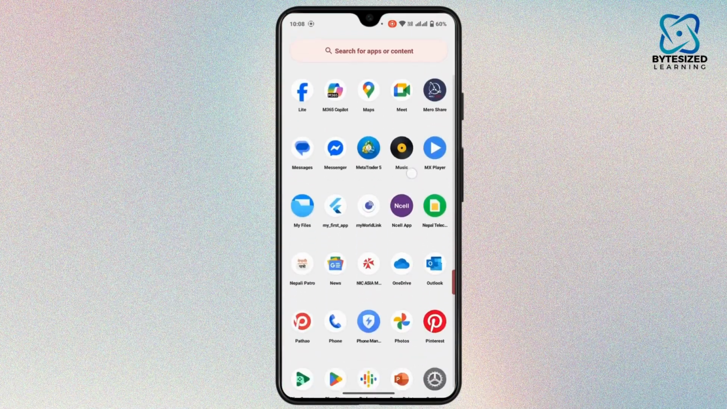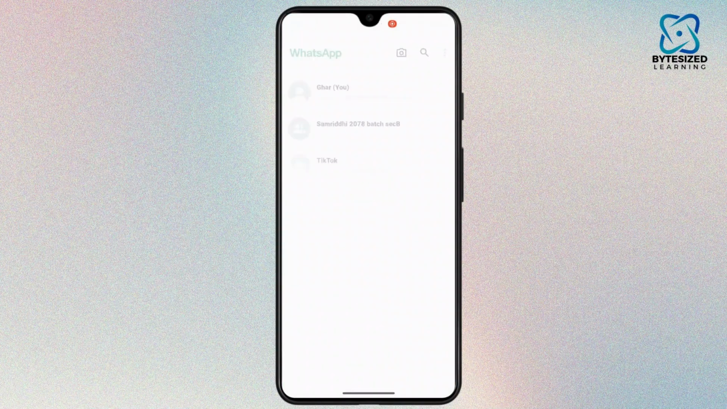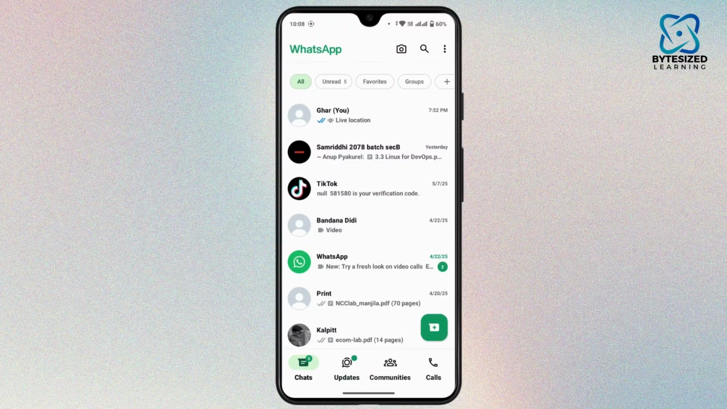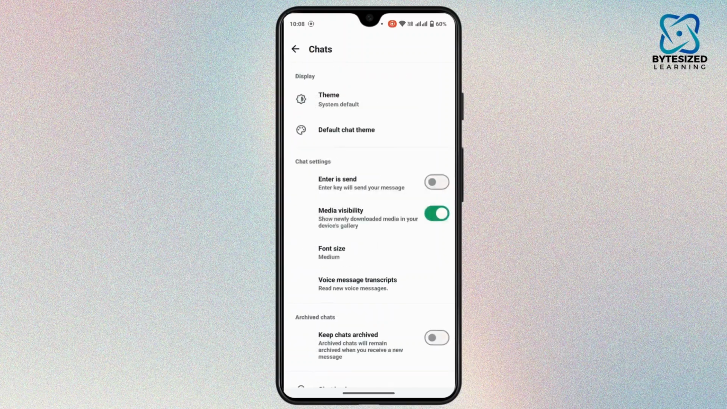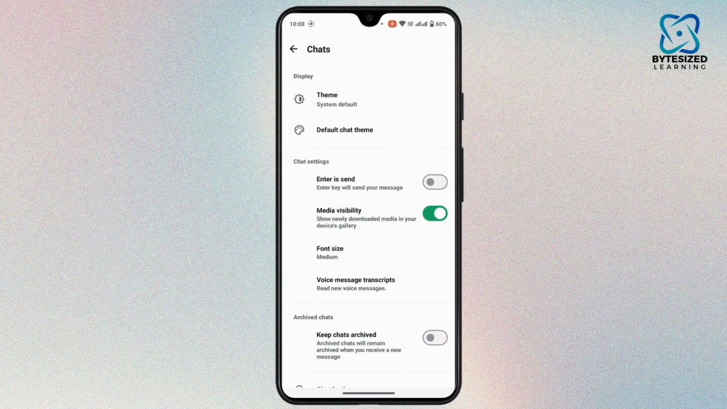First of all, launch the WhatsApp application in a mobile device. Tap on the three dot icon in the top right corner and then tap on Settings. On the Settings, scroll down a bit and then tap on Chats. Once you're here, make sure that you have turned on the toggle for media visibility so that WhatsApp images appear in your phone gallery.